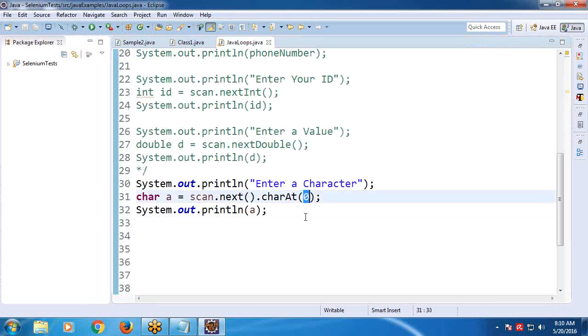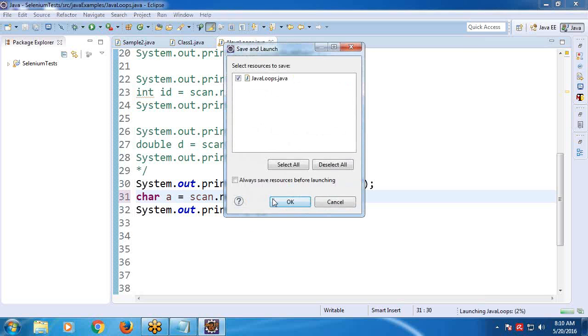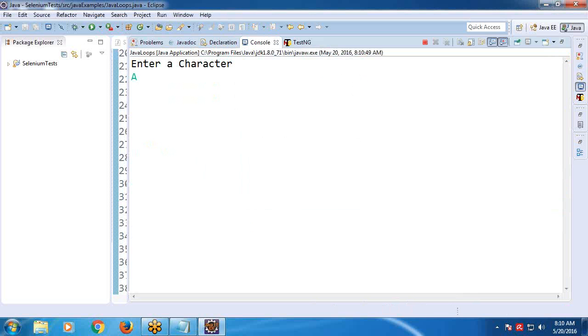Next, observe, Dilpreet. Character at 1. Run. ABC. What is the output? B. B. See, you can use a single word, single character or multiple characters. Depending on that index position, it will read. Any confusion, Ritesh?